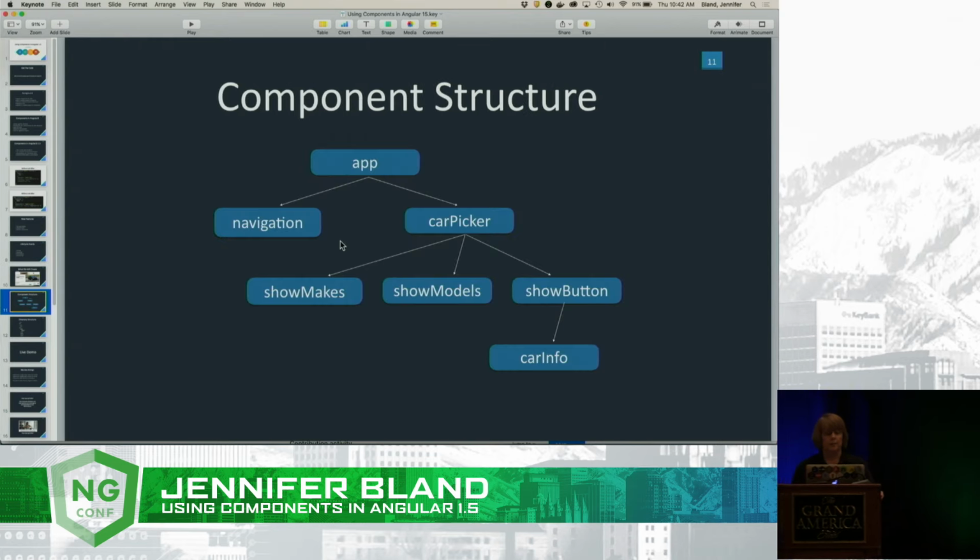So that's what our car picker has, and our car picker will have three components underneath it. It will have the show makes select, it will have the show models select, and then the button that will actually appear after you've selected a make and model. And then once you click on the button, the last thing that I'm going to show in my demonstration is the CarInfo. And the CarInfo will actually be nothing more than the picture of the car, the make and model that you've selected, a little bit of text about it, and then a title that tells you exactly what make and model you're currently looking at.